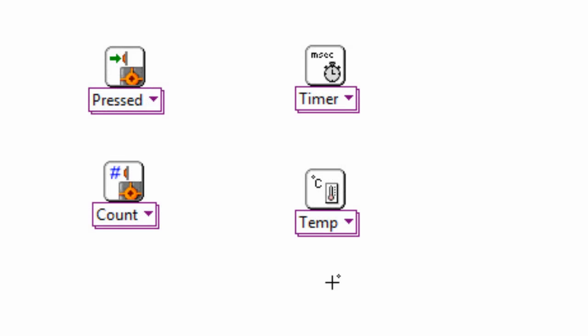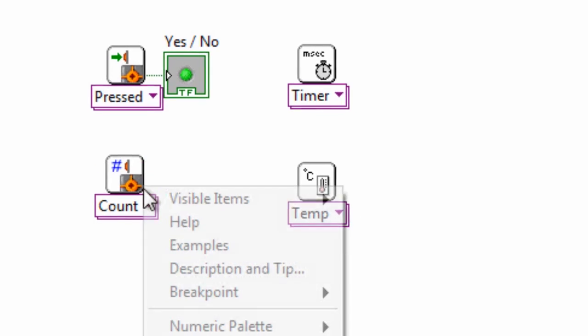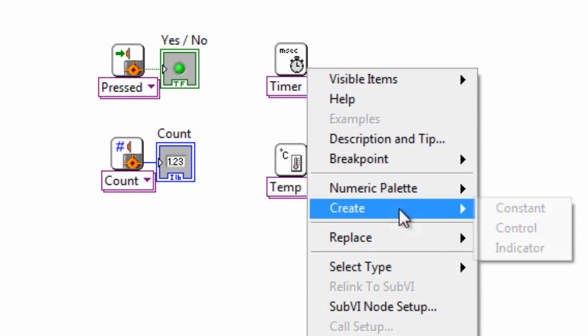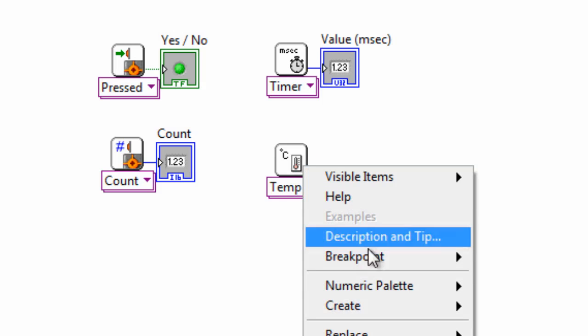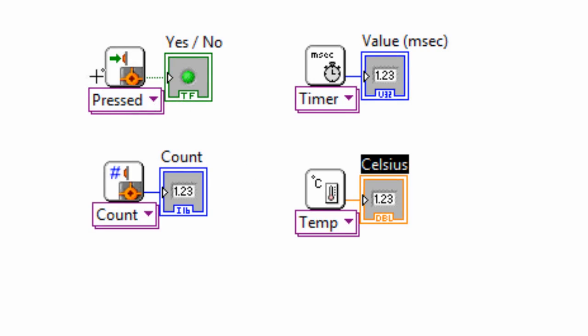Let's have a look at the data coming out of these four sensor blocks. If I create indicators here, it'll be quite easy to see that there are some differences in the kinds of data coming out of each of these. You can see here from the touch sensor set to pressed, we're either getting a true or false coming out. Either it's pressed or it isn't. That's a Boolean, and you'll notice it's got a green wire.